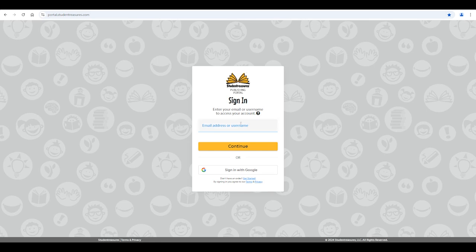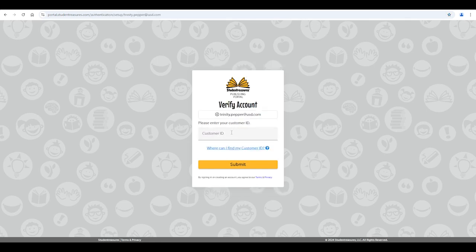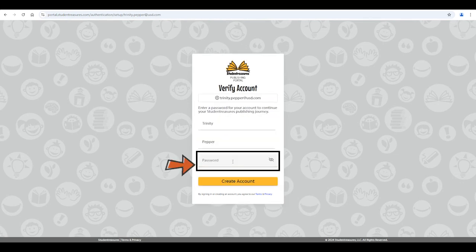Enter the email you used to place your order and hit continue. Then, you will be prompted to enter your customer ID. Now, hit submit. You'll need to create a password for your account. Finally, hit the create account button.